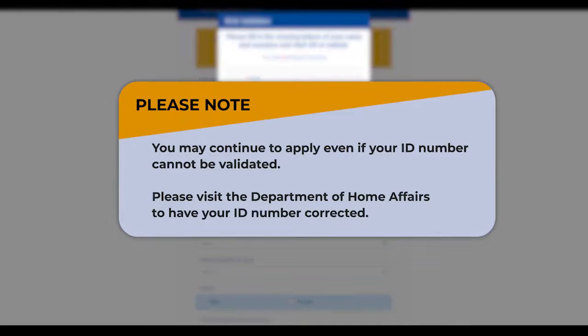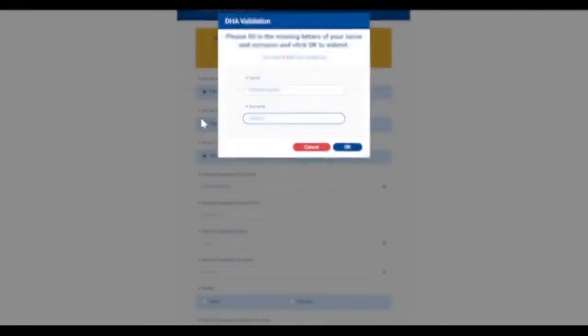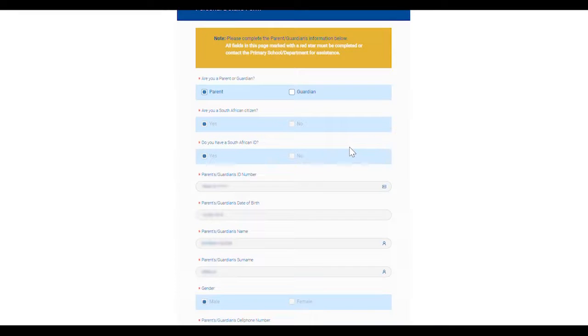You may continue to apply even if your ID number cannot be validated, but please visit the Department of Home Affairs to have your ID number corrected. Ensure that you provide your cell phone number correctly and complete all the compulsory fields that have a red asterisk.